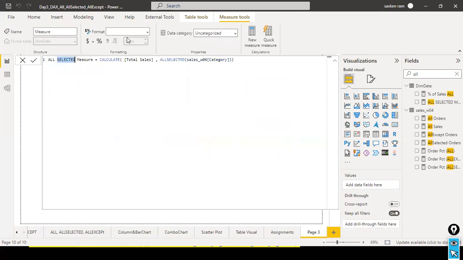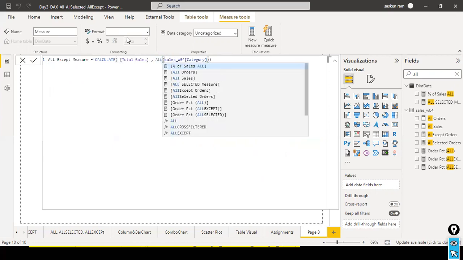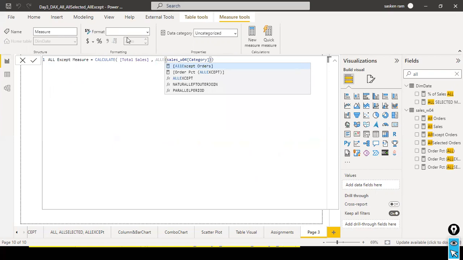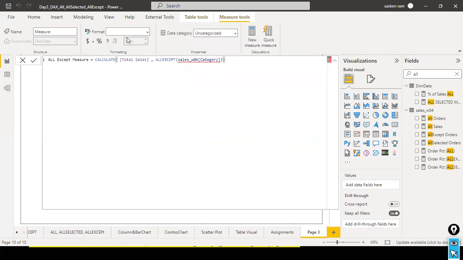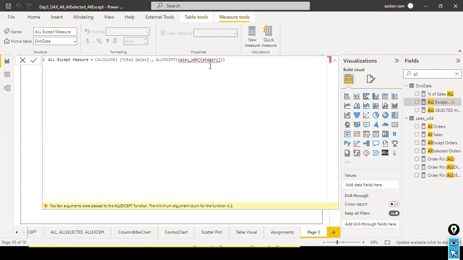So here I write ALLEXCEPT, and everything else is the same, but the only thing is I need to use ALLEXCEPT. If I use ALLEXCEPT, it will throw an error. When I press enter, you can see it got highlighted. There is something wrong here. It gives us a warning sign. So what do we do now? Why are we getting this error?